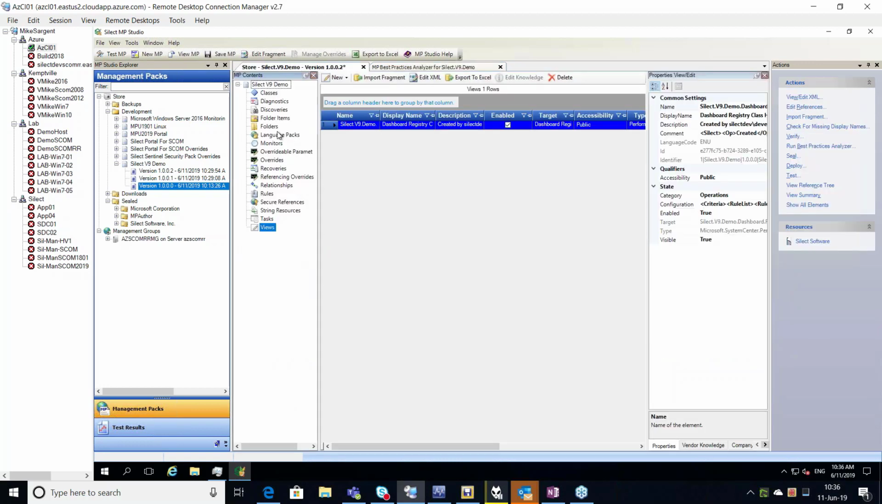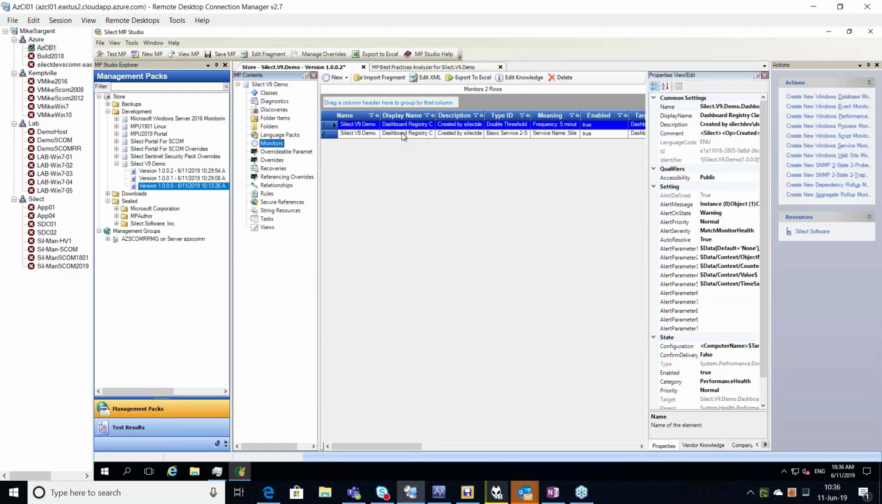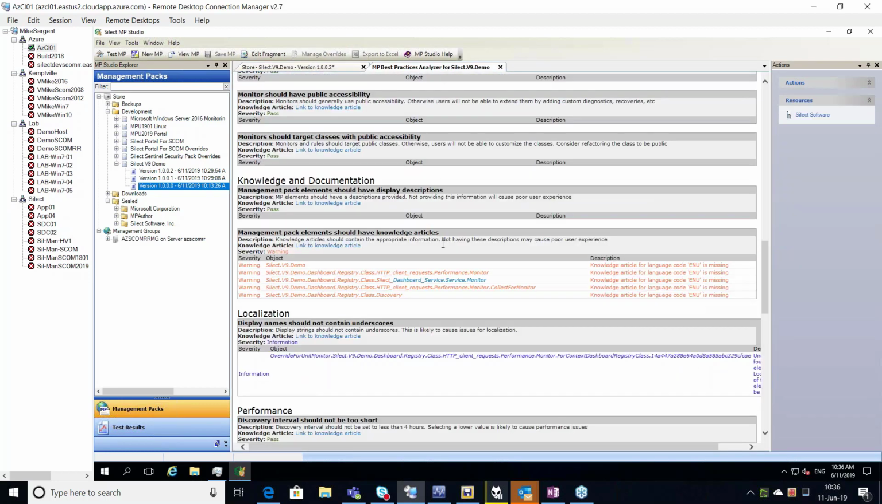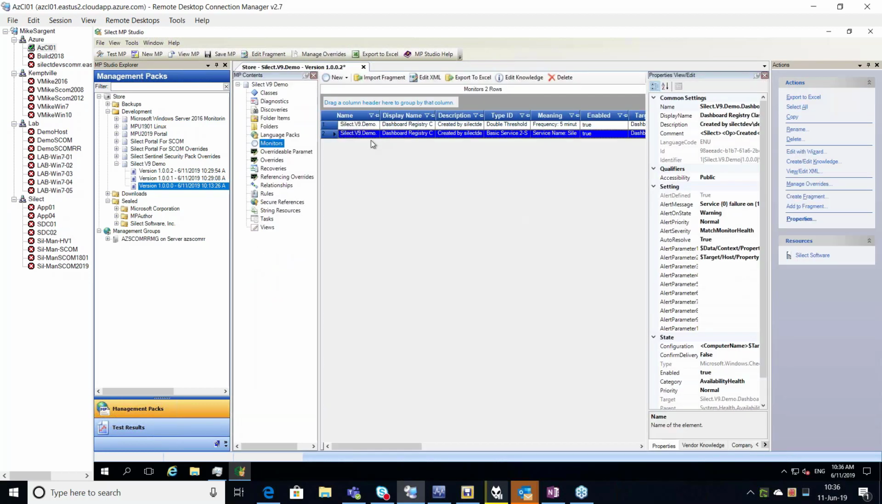So we can quickly switch back here. We could go to monitors. We could choose that. We can click display knowledge. We could add the knowledge we want, then come back and look at what else needs to be done here.